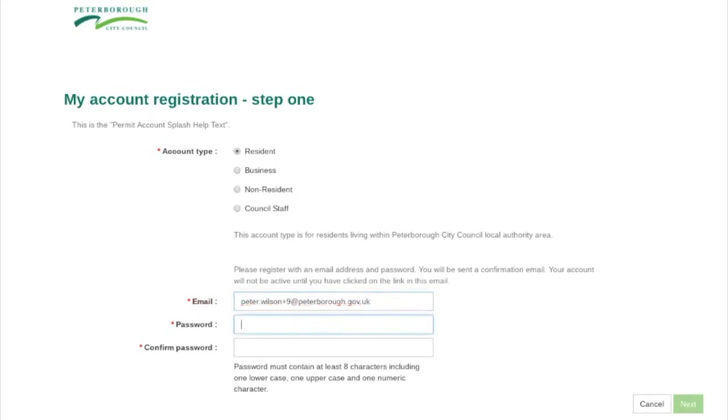Now enter a password. You will see there are criteria that must be met at the bottom. Once your password has been created, please repeat this in the box beneath and click Next.